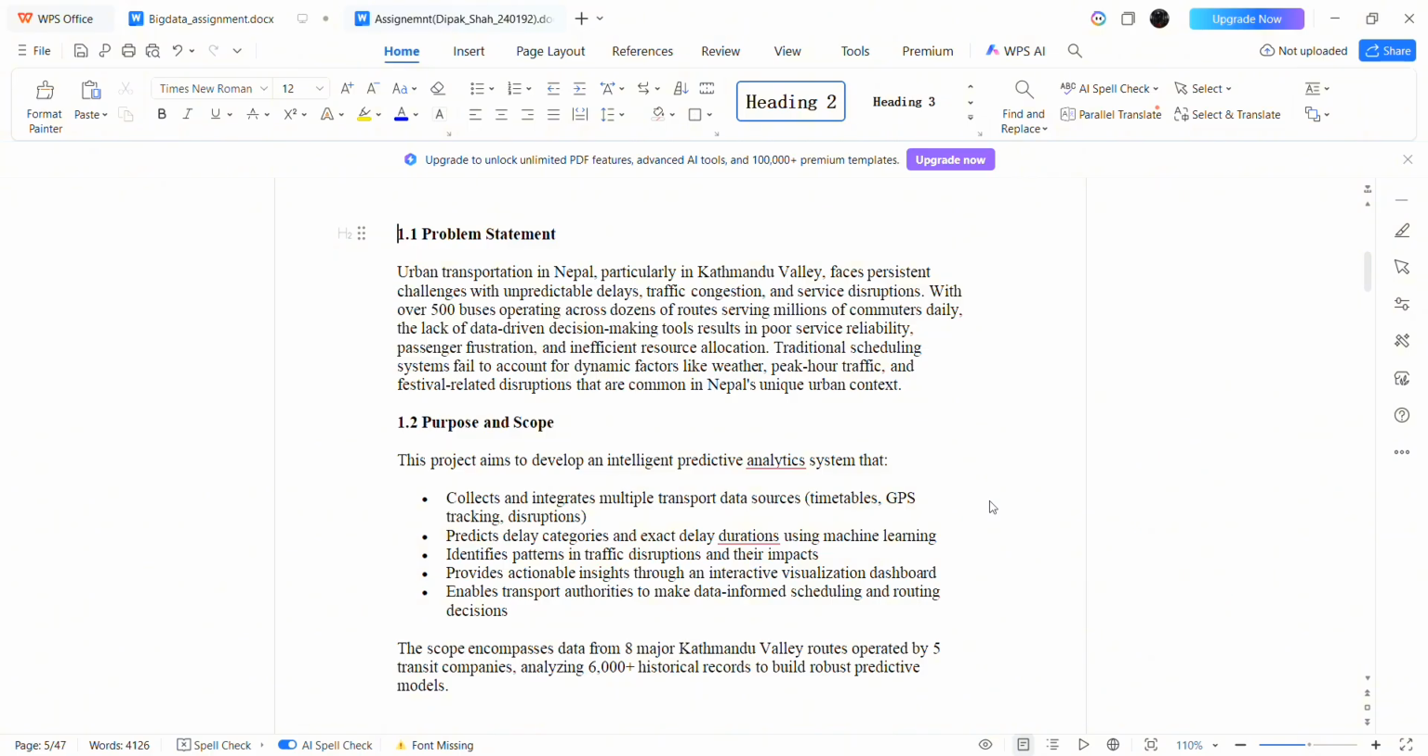Let's start with the problem. Kathmandu Valley's public transport system serves over 5 lakh passengers daily across dozens of routes. However, the system suffers from chronic unreliability. Passengers don't know when their bus will actually arrive. Transport authorities struggle to optimize schedules.